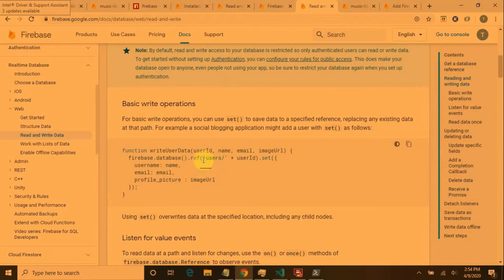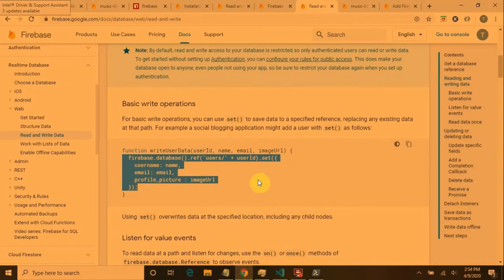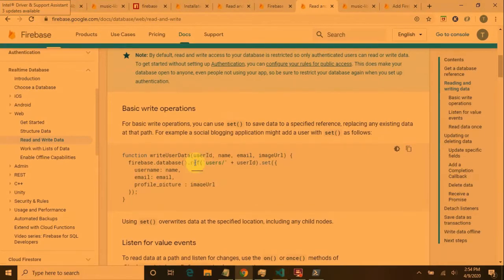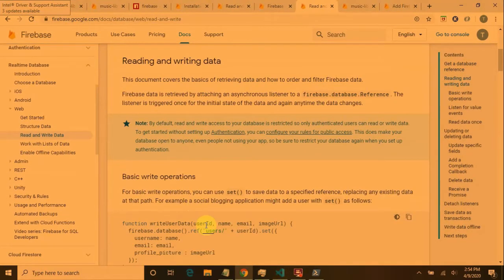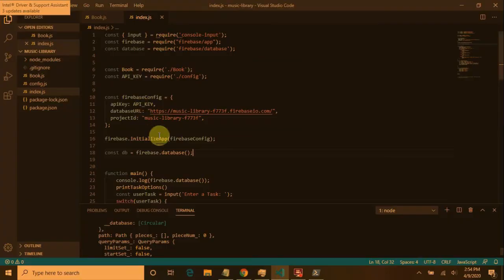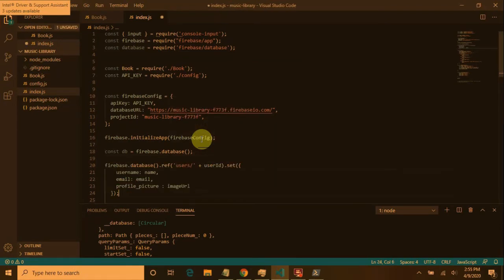Alright, we want to write data to the database. Yep. Save data, specified reference. Sure. Database dot ref. The ref is users / plus user ID. Dot set. Okay. Let's see if this works, right? That'd be a good goal. So we got the database here. We're accessing it here. Oops. Let's try it and see what happens, right?